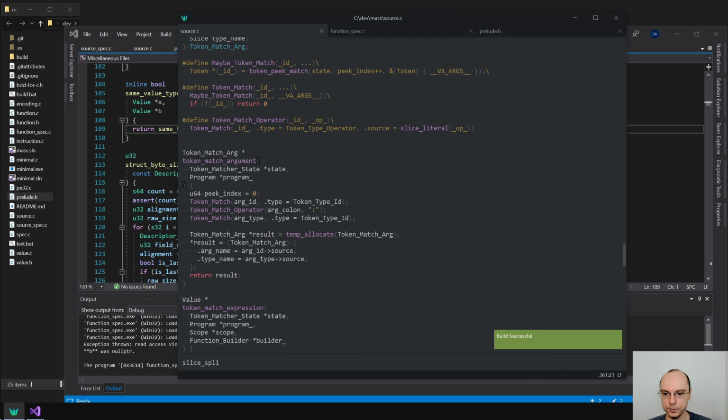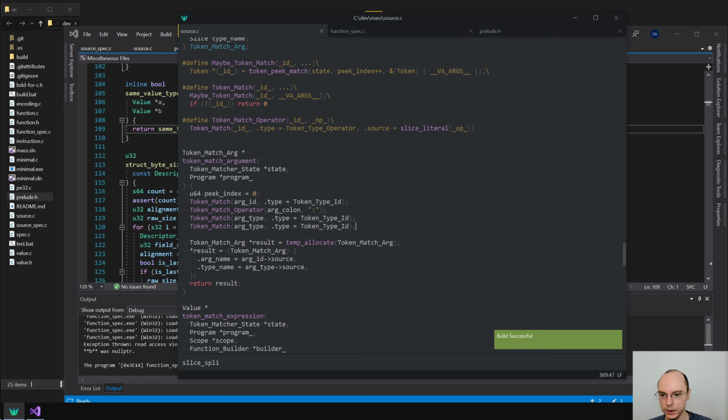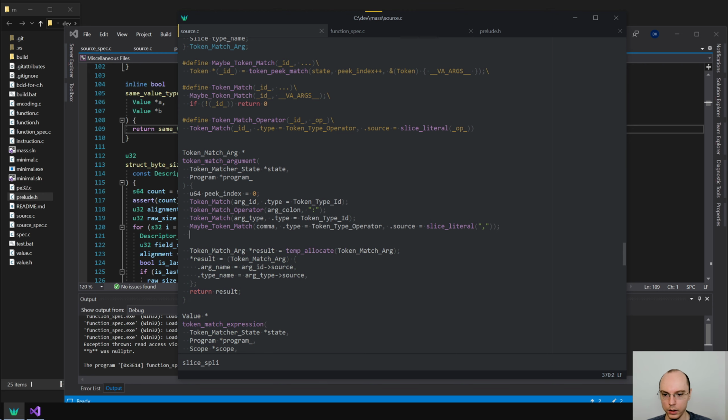Okay, list builds. So I would say maybe token match of comma, and now we need maybe a match operator, and it's fine. I'll just do it like this for now and then figure out how to do it later. Operator and slice is comma.